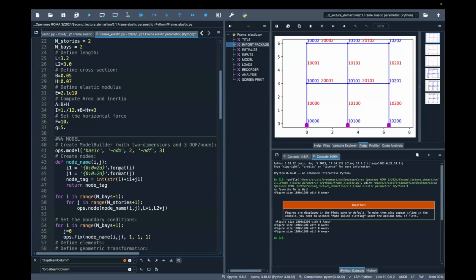So we are creating a variable I. Before it was called X, but the concept is exactly the same. This variable I is ranging from 0 to n base plus 1, because if we have 2 bays, we have 3 nodes, right? So we have 0, 1, 2. Remember that normally in Python, the for cycles start from 0, okay?